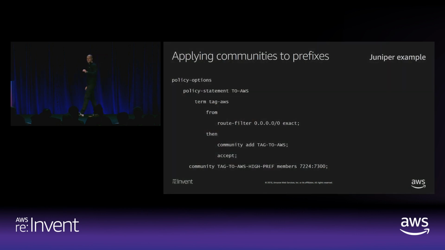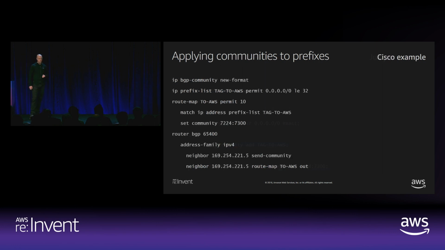Here's an example of what a policy statement looks like in a Juniper router. This is the same from earlier. And this is implementing a high local preference community to the default route. This is the same example from a Cisco IOS. And both of these are available now when you download the configuration within the console.